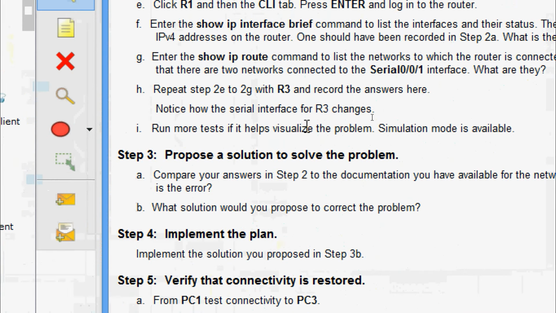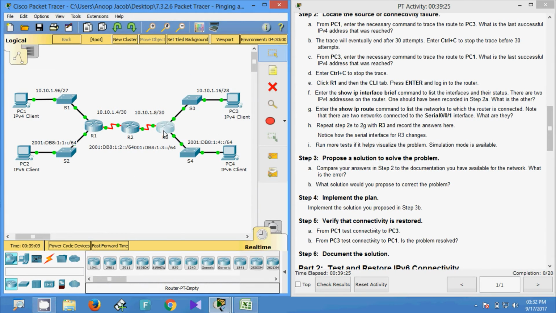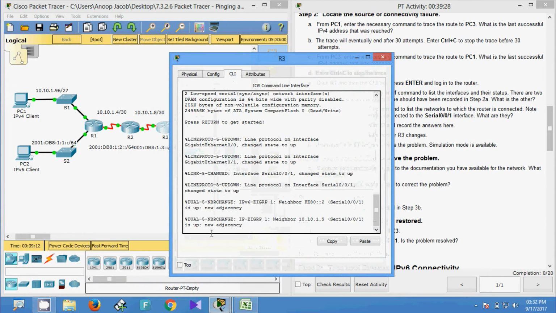Now we will come to H. Repeat step 2E to 2G with R3 and record the answers here. Notice how the serial interfaces for R3 change. Run more tests if it helps visualize the problem. Simulation mode is available. Right, so we will do it on R3 now. Coming to S3 CLI.